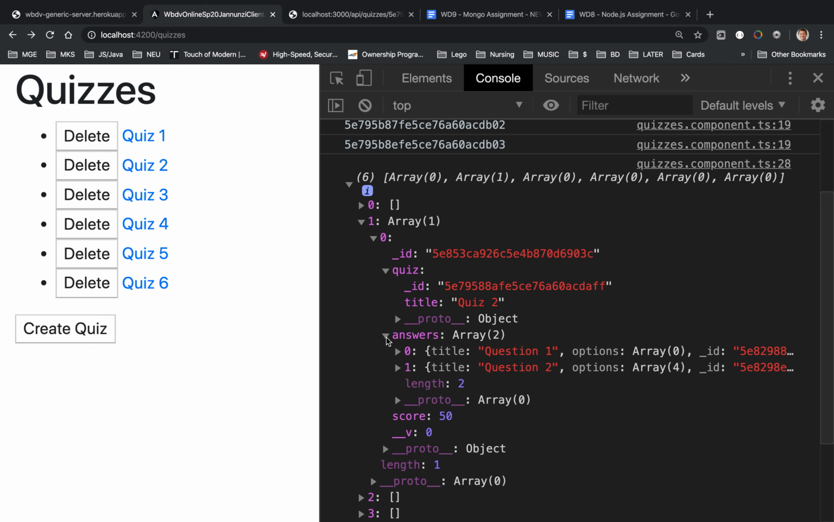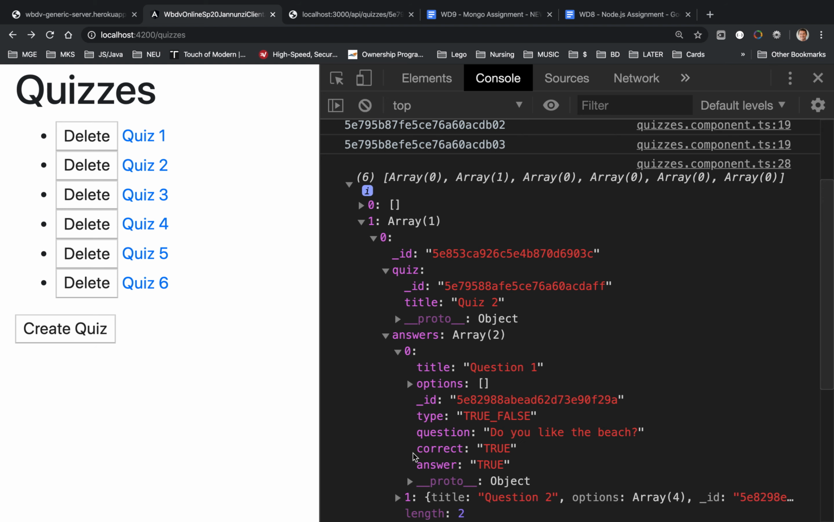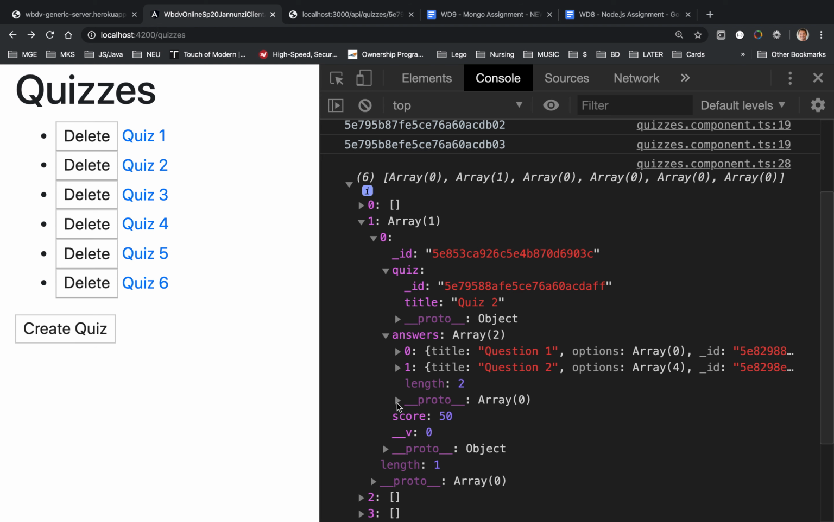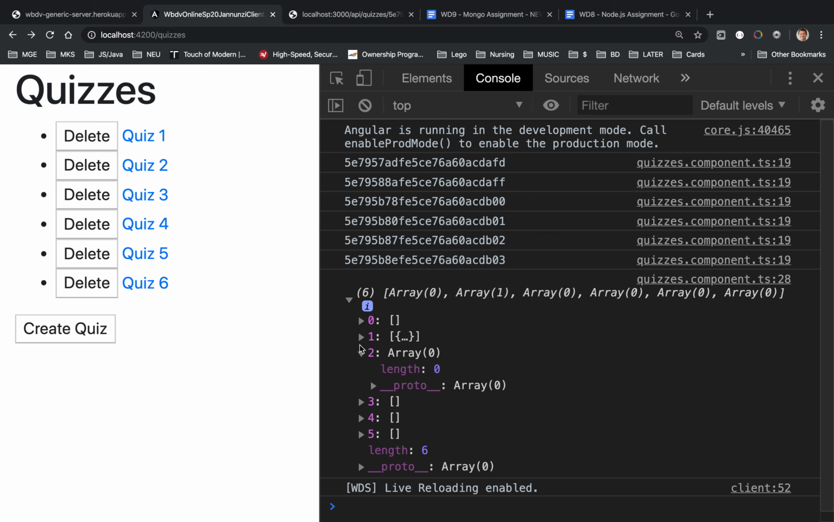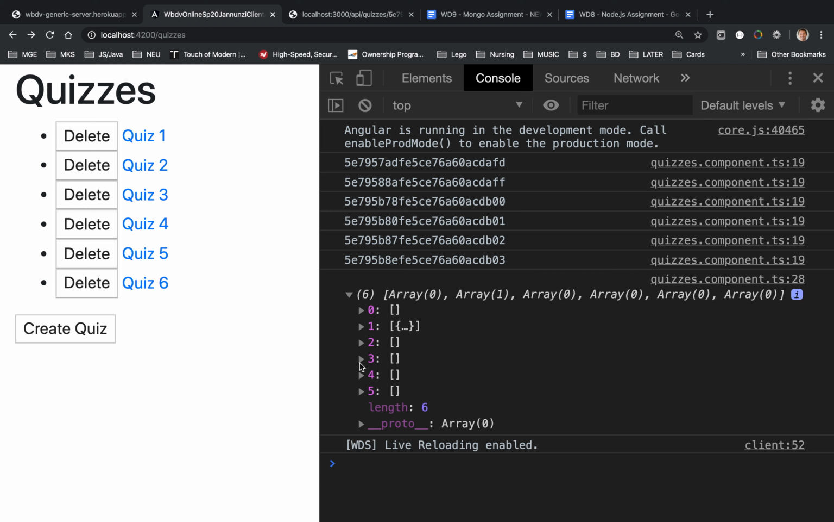With the answers, that's the attempt, right? The original questions, I have everything there. See that? And I even have the score, 50. I don't have any attempts for the third quiz. I don't have attempts for the fourth, the fifth, or the sixth quiz. I only have attempts for quiz number 2, this one right here. See that? They all came back.